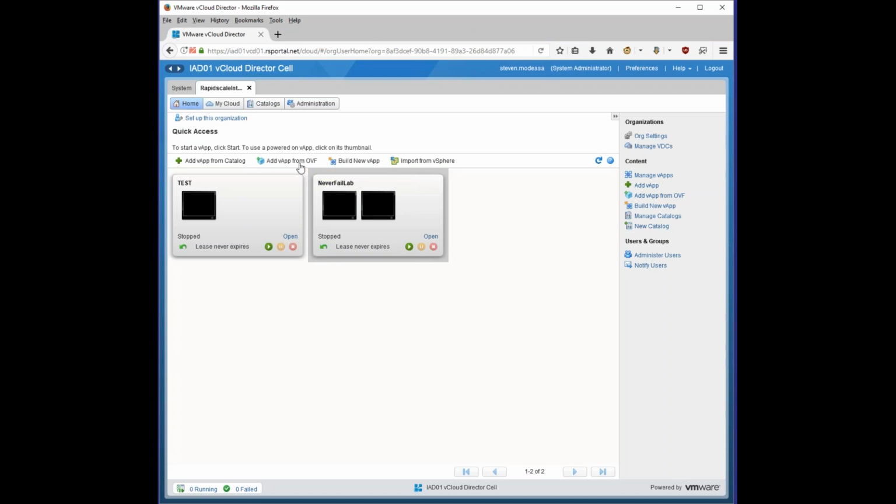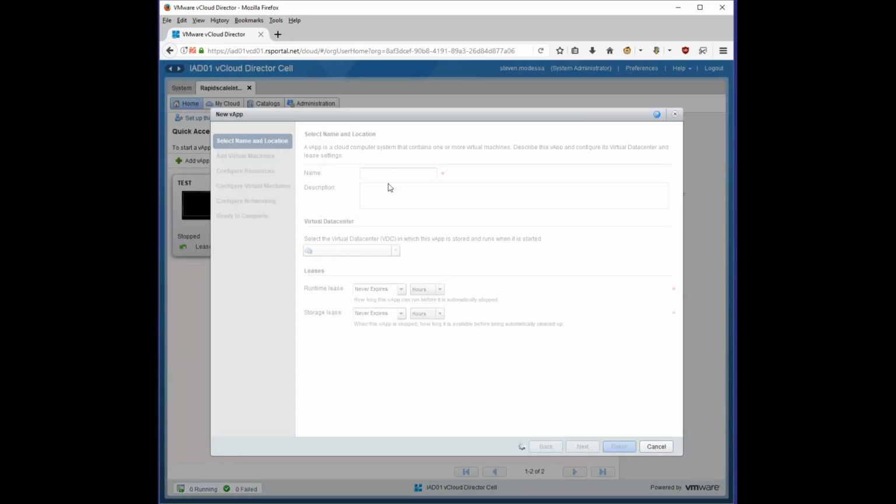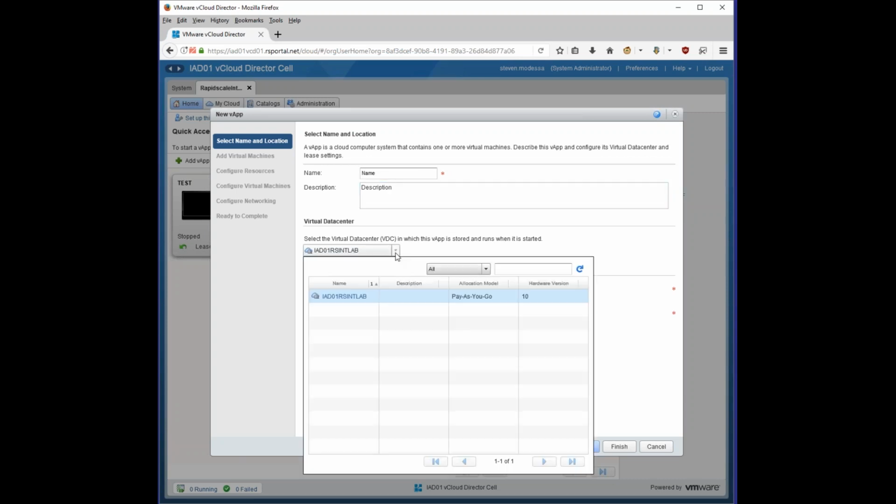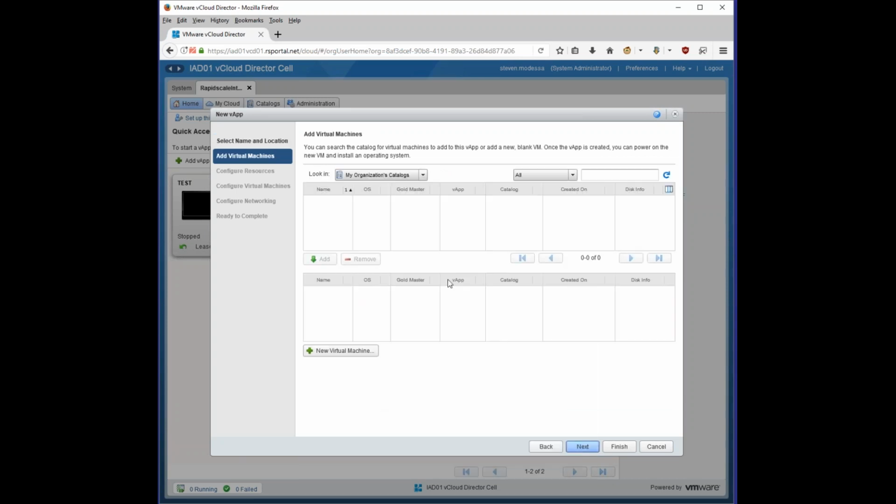To create a vApp, you have a couple options here. You can create one from the catalog, from an OVF file, build a new one, or import from vSphere. The easiest way to get one created is to build one from scratch. So click on Build New vApp. Go ahead and give it a name. You can give it a description as well. And you're going to go ahead and set the runtime lease, most likely, as never expires, and the storage lease as never expire. Your virtual data center should be already created, so you just have that preset for you. Go ahead and hit next.